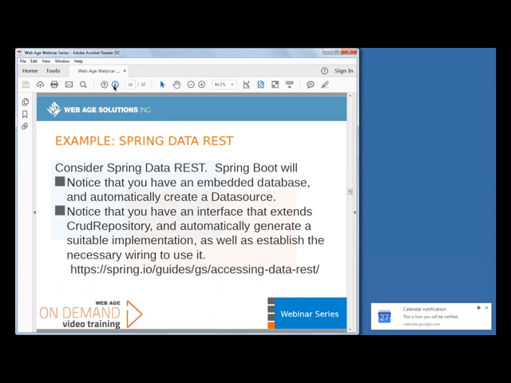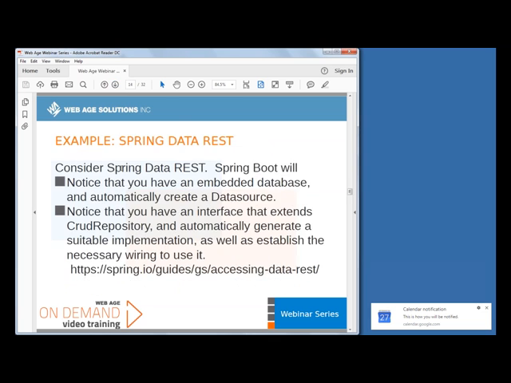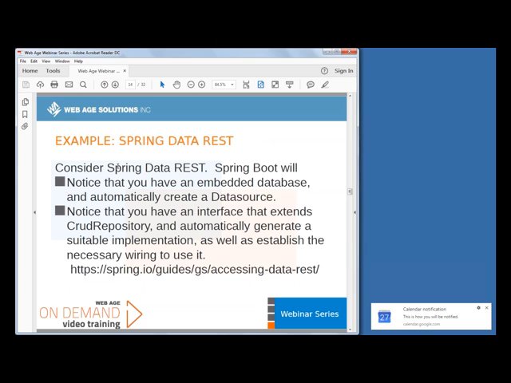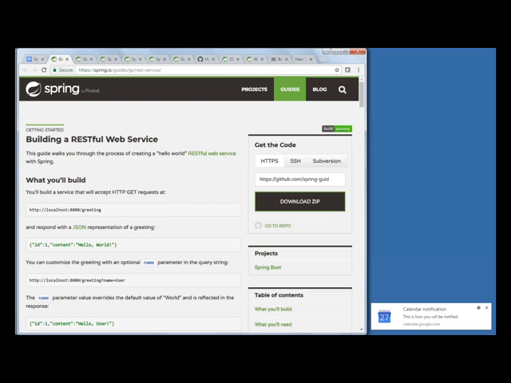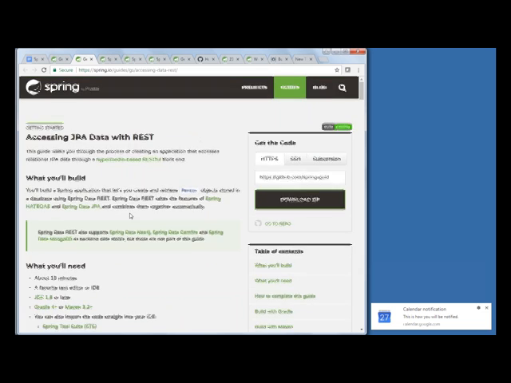So a quick example, Spring Data Rest. Whoops, sorry. My slide took over. There we go. There it is. Spring will notice that I have an embedded data source. Spring will automatically create the data source, but let me go quickly pull up, I think I've got an example loaded up in a browser. I'll use this example from Spring.